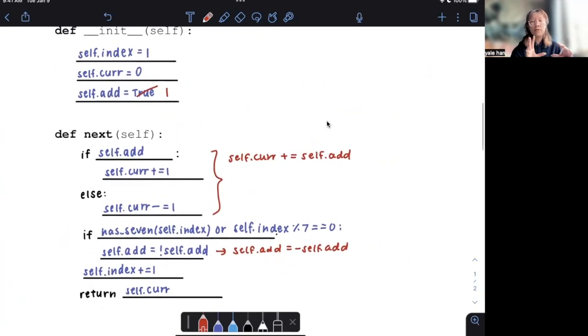In one instance, you just have a Boolean that keeps track of the action you want to do. The other case, you have the actual number you want to increment by, which is a more direct way of doing it, but both are equally as good.